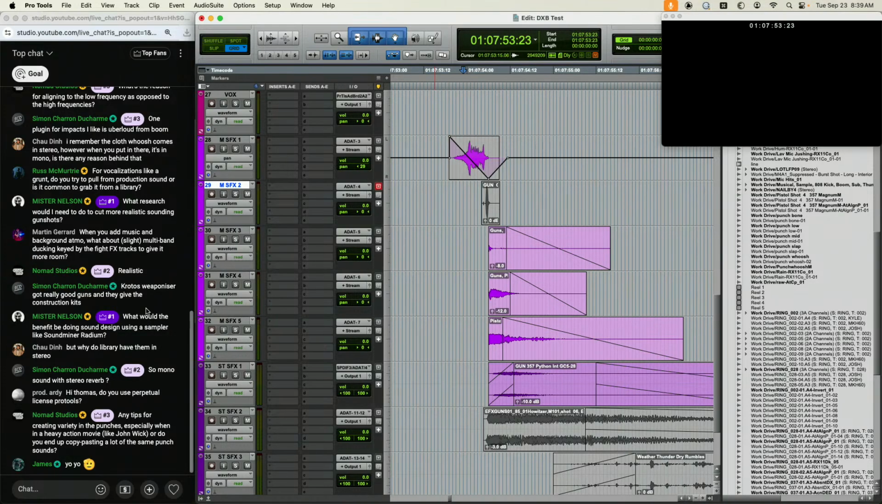Other questions we have, let's see. Mr. Nelson says, what would the benefit be of doing sound design using a sampler? So samplers, again, like Simon said, Weaponizer is a good one to use too. You can also use Kontakt. It's nice to have things at your fingertips and play them with an instrument. So that is a nice thing to do.